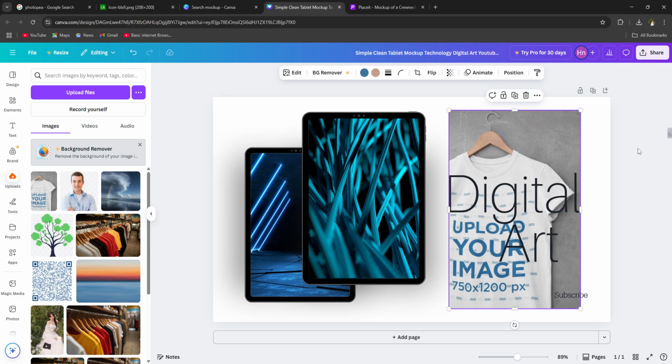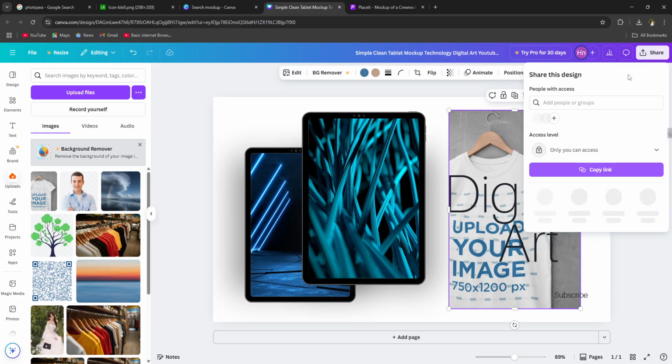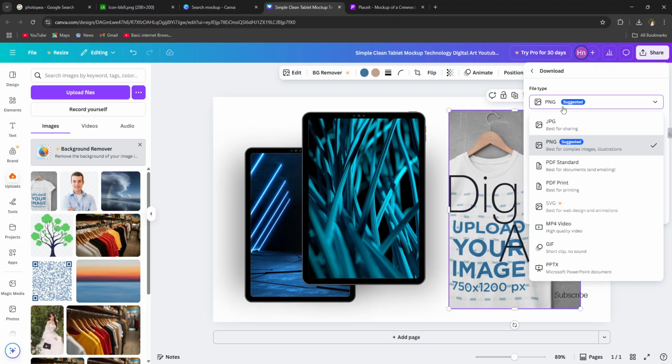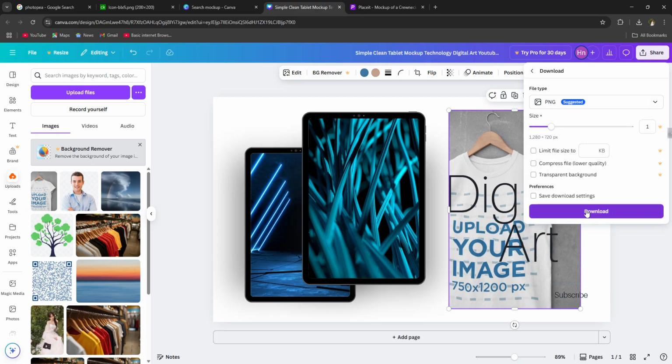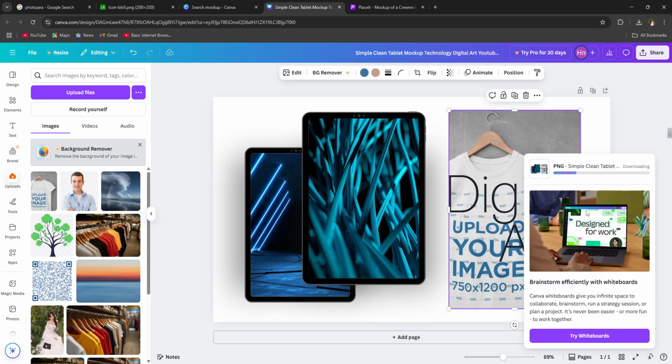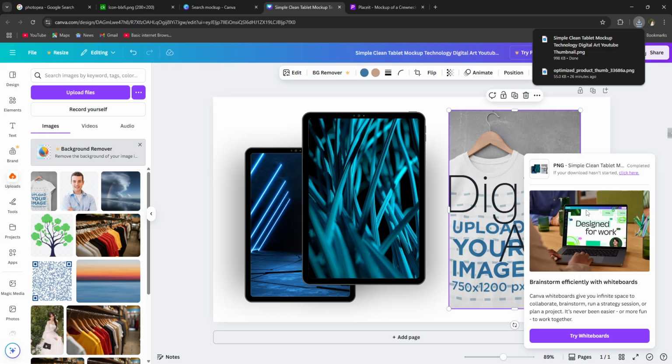So now if you want to share or download it, tap onto the top right corner here, and from there tap onto download. But before downloading, set the file type to PNG for the best quality. Now tap onto download. As you can see, my download has started. Now your design is ready to be placed into the mockup.